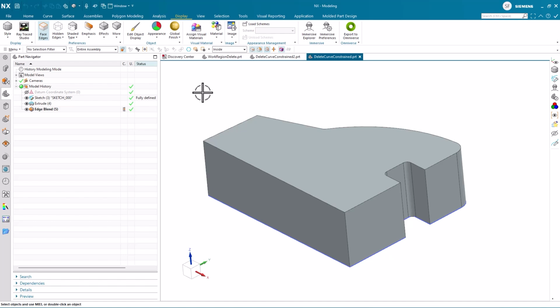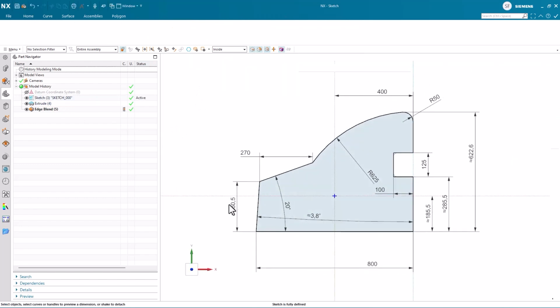In this session today, we will go through a workflow to help you increase your productivity by being able to delete curves while still maintaining your complete closed profile in your sketches. So let's get on with the first example. Let's get started and jump into the sketch.